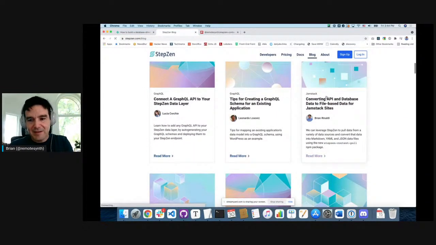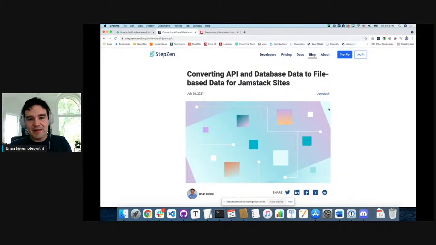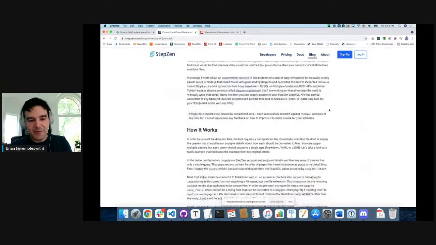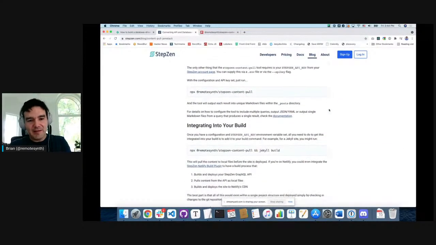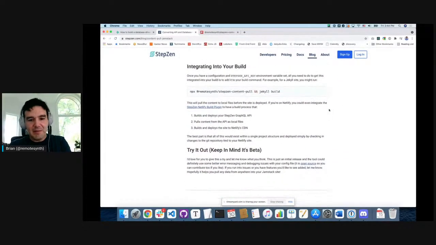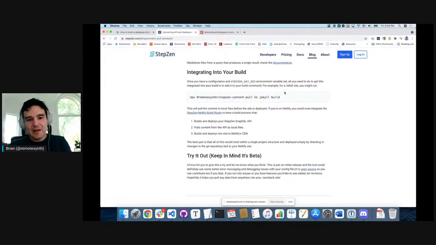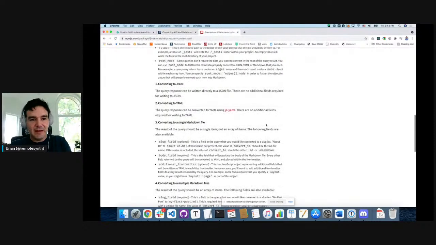It's about converting API files to data files, and I walked through a little bit how this works. A lot of this is the stuff I just showed you here, but I also show you that if you want to integrate this into your Jekyll build, you just change your build command to that. Same thing with Hugo, you do something similar. Again, you can also go to npm.js. I'll put the link in the chat here, for those of you who are watching the chat.